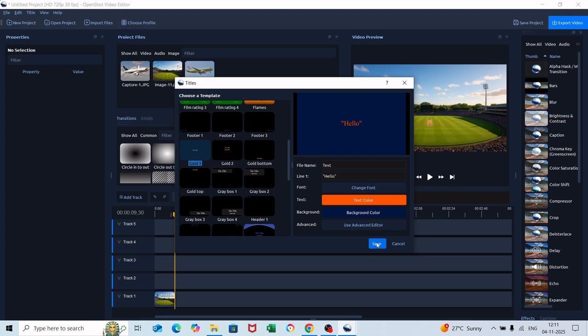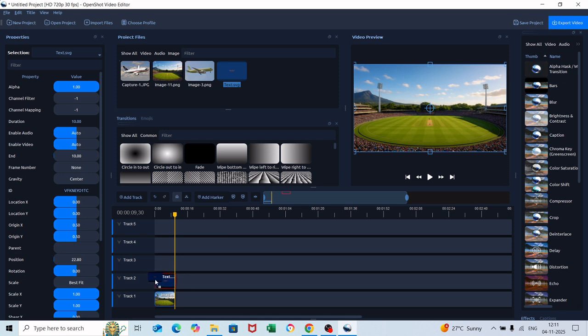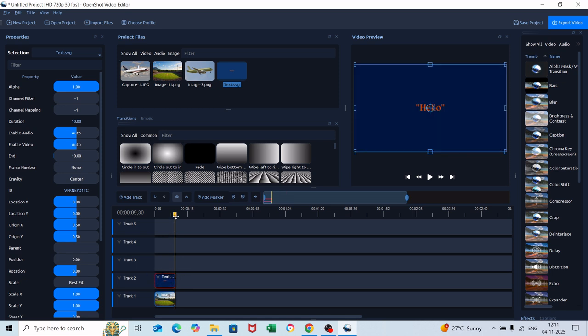And save. It will be saved in SVG format. Then we will keep this image in track 2. So you can see that the image is placed over track 1. Then we have to adjust that.